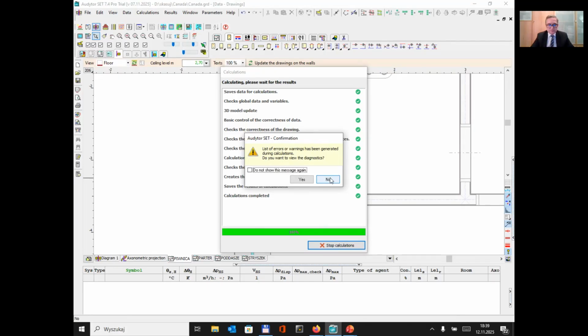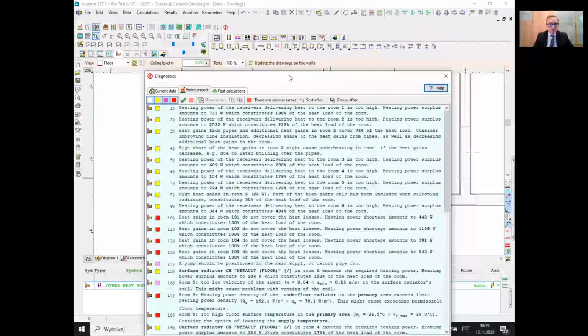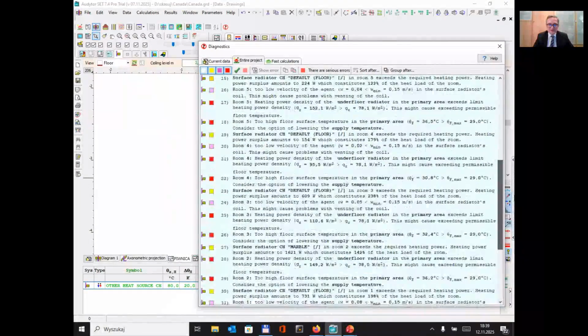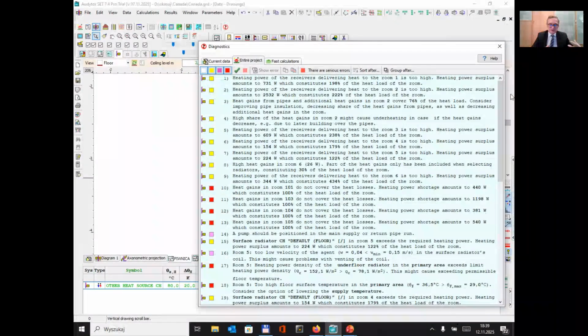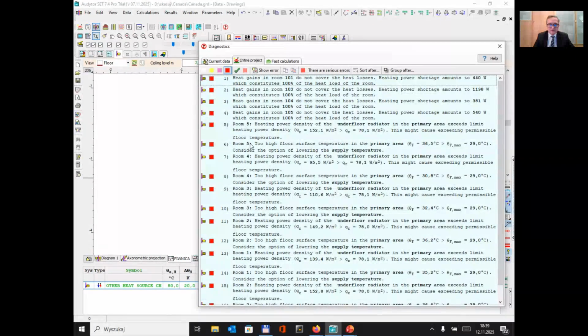The calculations were performed, but after performing the calculations, the program also checks the results. And when we see, as you saw before, there were only 2 messages. Now we have almost 40, but these are different, because before you saw the critical problems with data. Now this is the problem with the results. So let's say that we'll switch the yellow, pink and white off. So we see only the red ones.